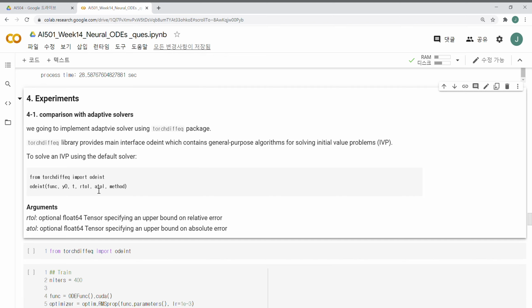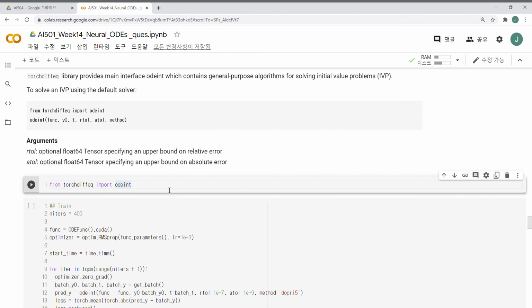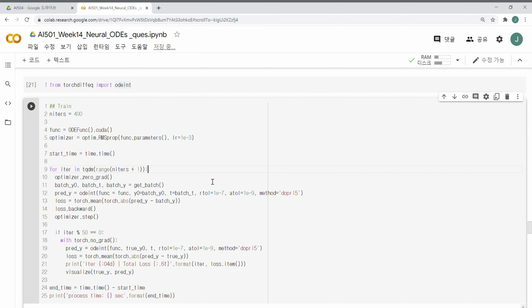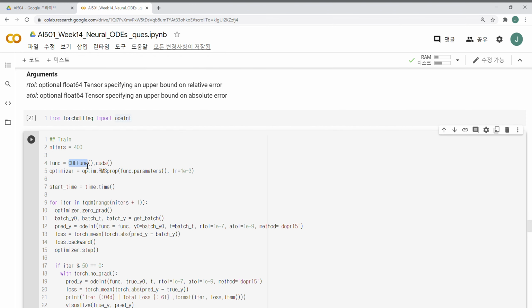And rtol is the upper bound on relative error, and atol is the upper bound on absolute error. So these two errors are needed when computing the adaptive step size. And this method represents the solver. So please import odeint. And in this experiment, we are going to use the same dataset with the same number of iterations. So we are going to make a function with the dynamic function that we defined over here.